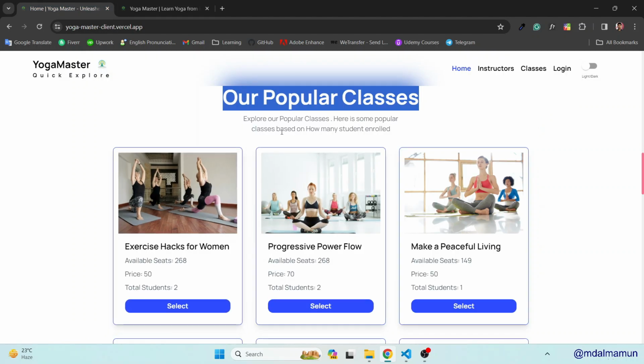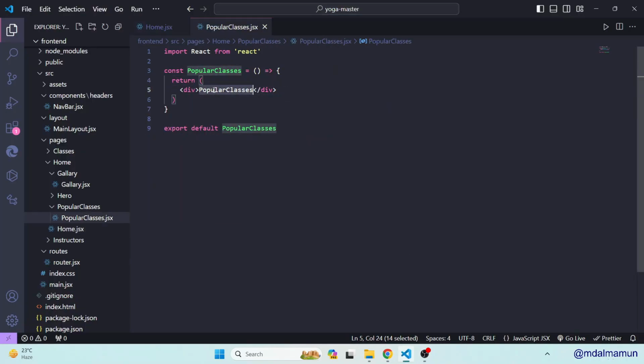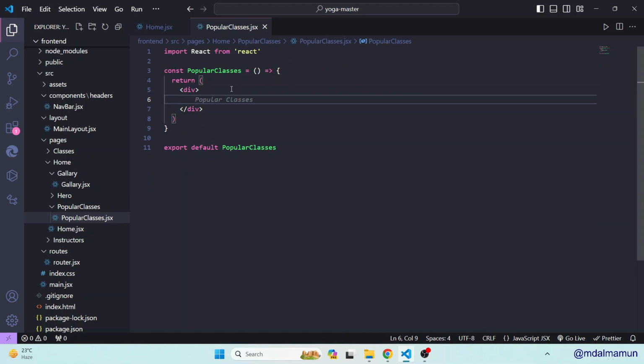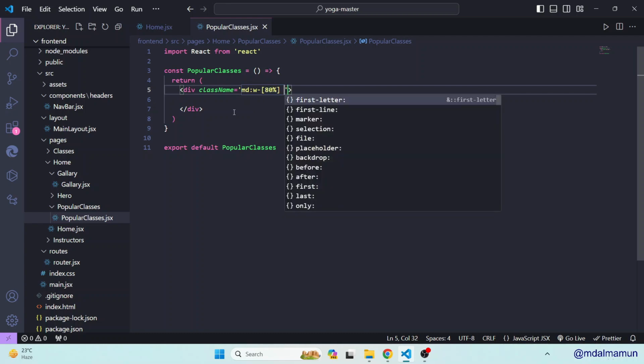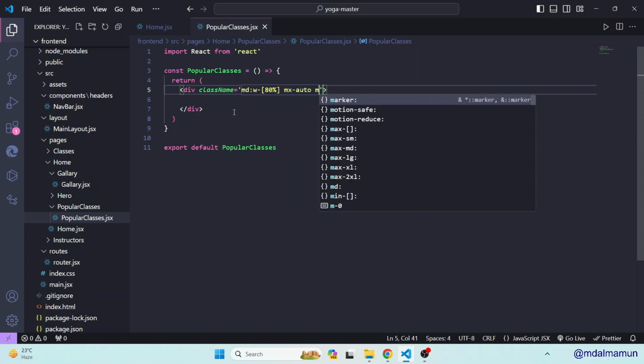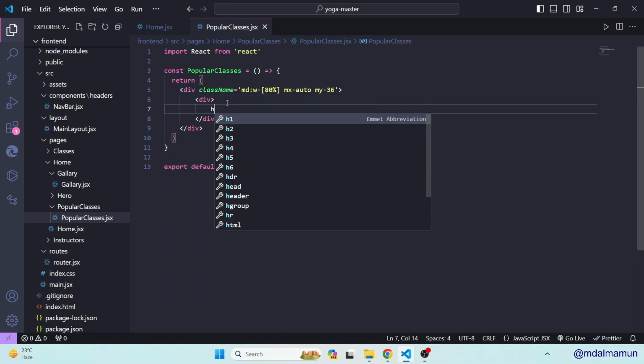Okay, so at the beginning, inside this div, we'll have to define the same properties that we defined at the gallery section. So that would be on medium devices a width of 80%. Then we'll have mx auto, and then we will add some margin to the top and bottom, that would be 36. Okay, inside this div we will have a div, and here we will have an h1 tag.